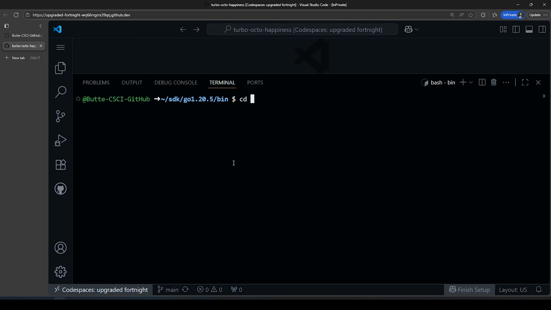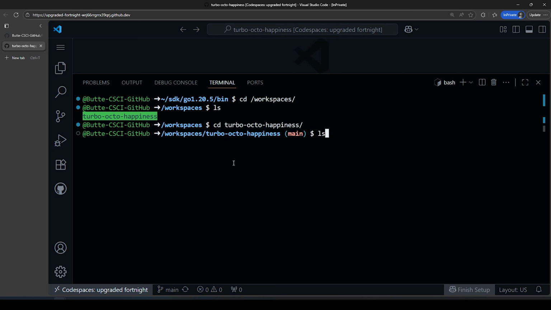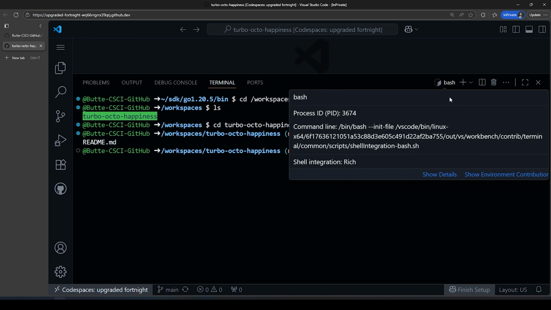I'm actually going to get back over to the starting location here. So I think I want to get to workspaces. And then I don't know what the name of this is. Oh, it's turbo-octo-haptum. That's the name of my codespace. So let's go to, and we'll get back over here. Okay, so this puts us back to the starting point. There's my README file. This is where I want to be. You see it says bash right there.